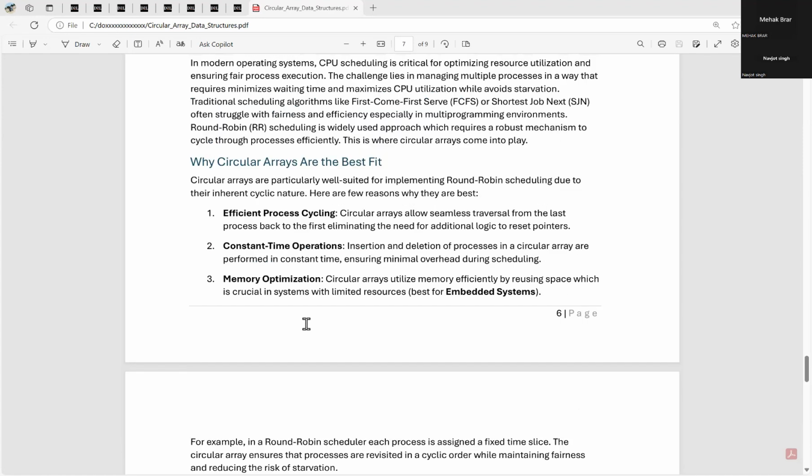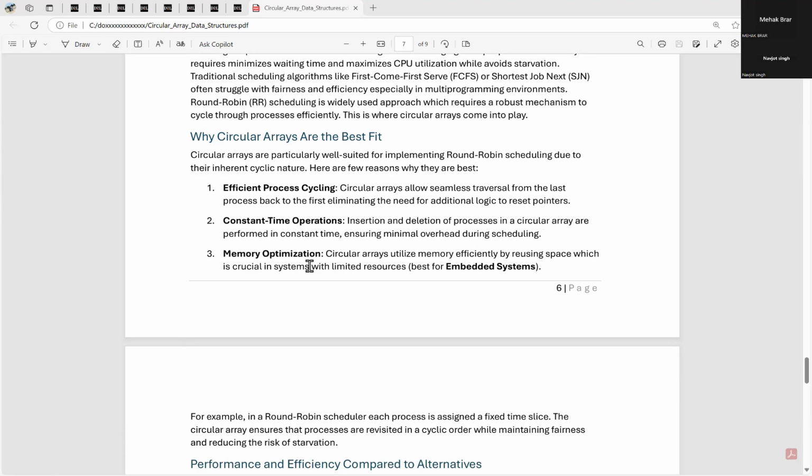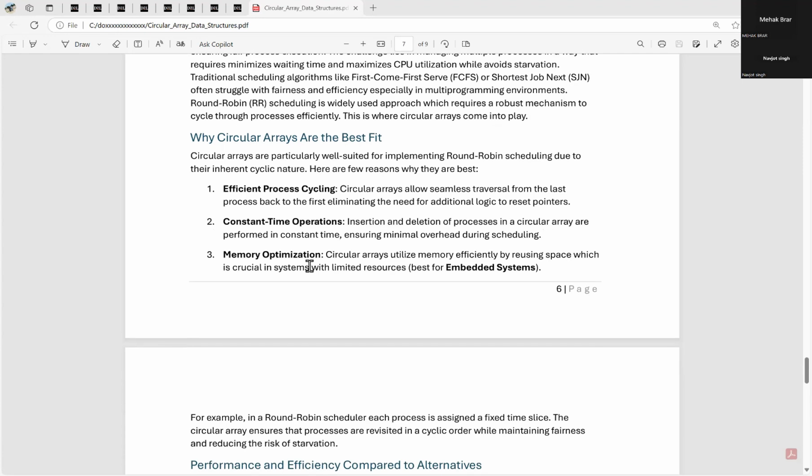So why circular arrays? We could use anything, but why are we using circular arrays? There are three main reasons. The first one is efficient process cycling. Circular arrays allow seamless traversal from the first to the last and back to the first process, eliminating the need for additional logic to reset pointers, which would be needed when using linear arrays.